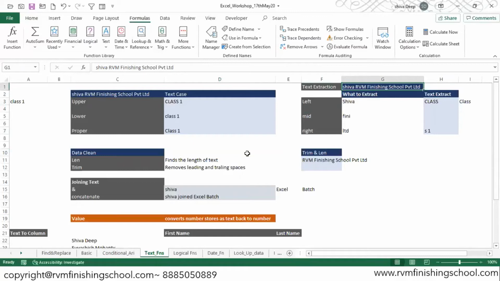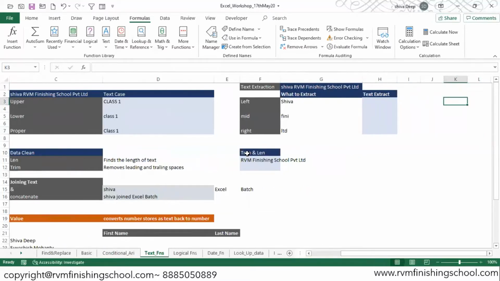This is the text, Shiva RBM Finishing School Private Limited, and out of this text you want to extract Shiva, Fini and LTD. There are three things that you need to extract out of this. So let me just remove this. On the extraction side, you have three functions: left, mid and right.